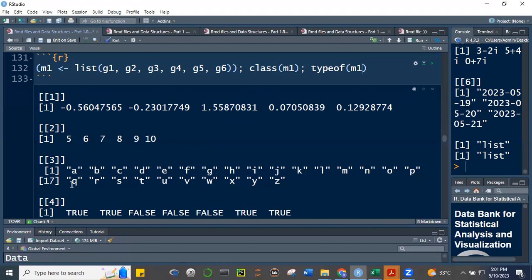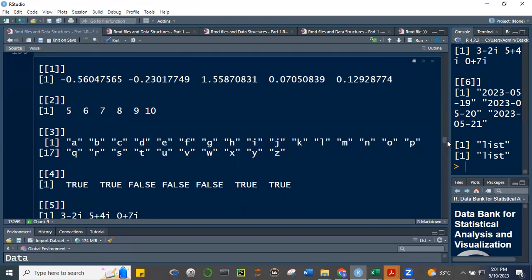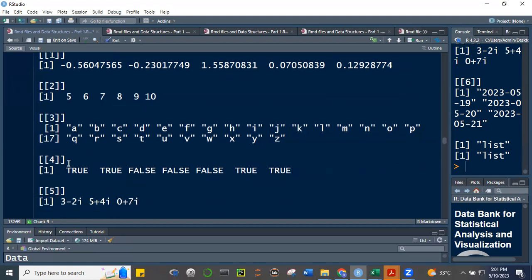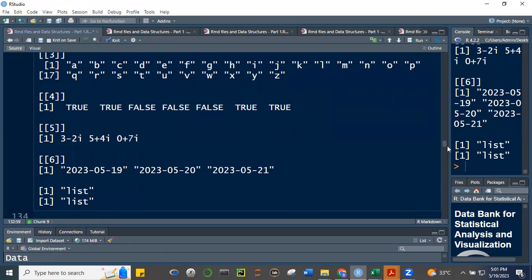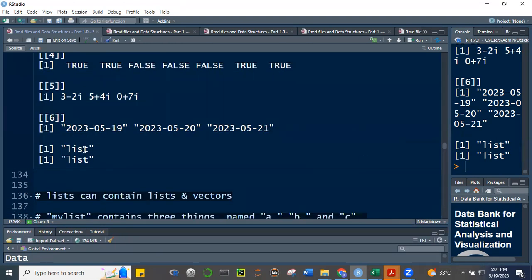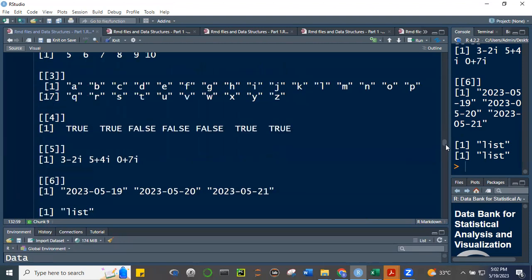Itong 17 means Q is the 17th element of the third element of M1. Okay, so naka-index lang siya. Okay, then this one is the fourth element of M1, and the first here is TRUE. Fifth element of M1, the first is 3 minus 2i, etc. Okay, and list niya, class niya list, typeof niya list.